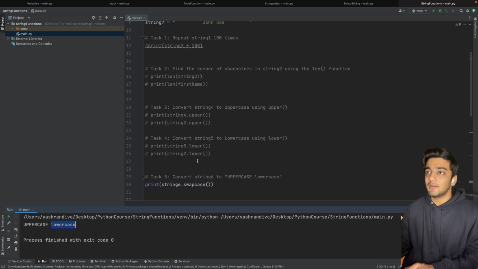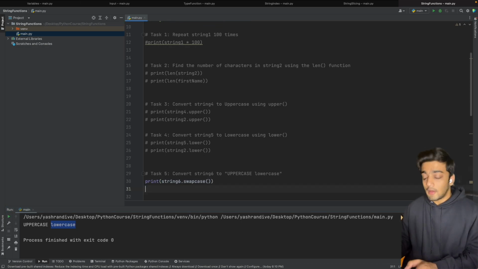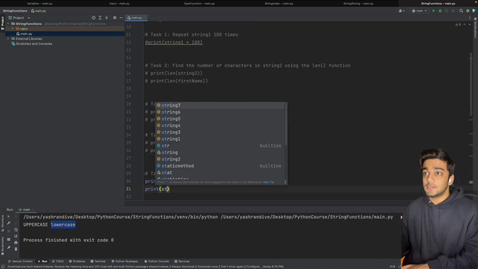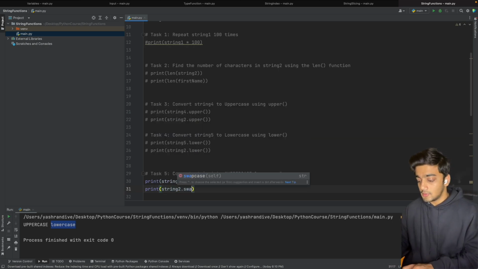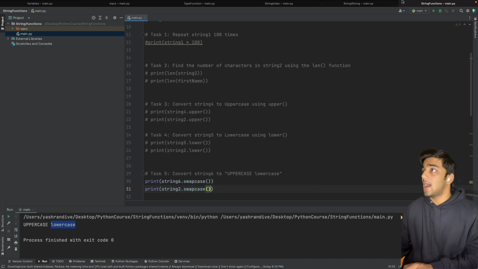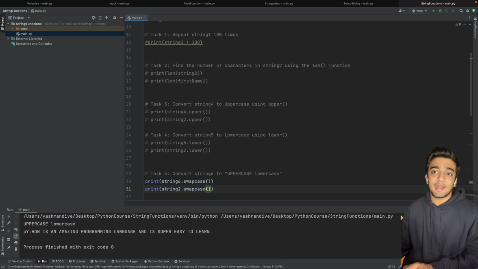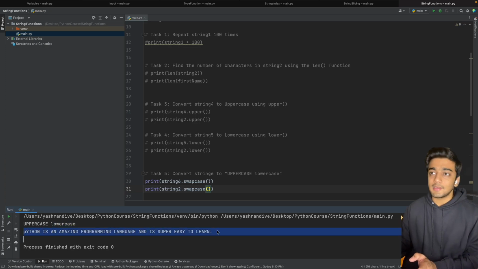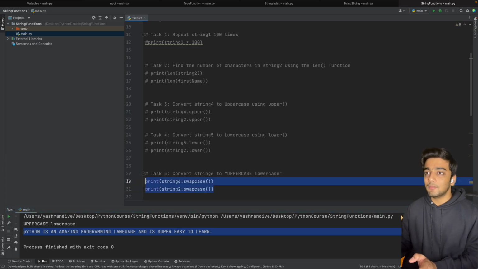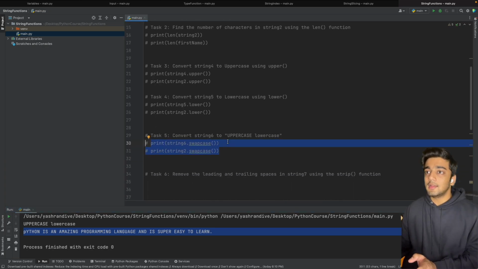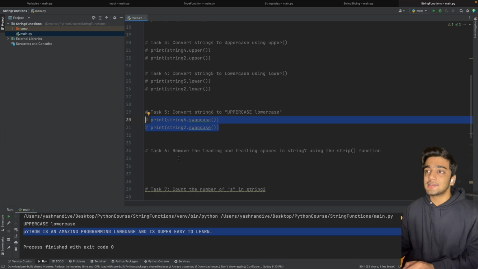Pretty simple, right? Just for fun, let's just print out string 2.swapcase and run that, and now you can see that the only uppercase character, that was p, gets converted to lowercase, and all the other lowercase characters get converted to uppercase. It's pretty simple, right? And actually pretty cool. Now let's move on to the next one, which is task 6.